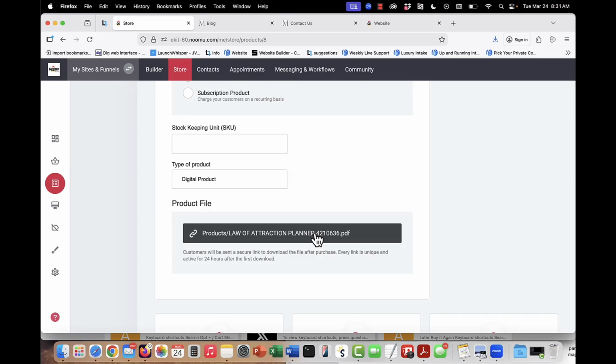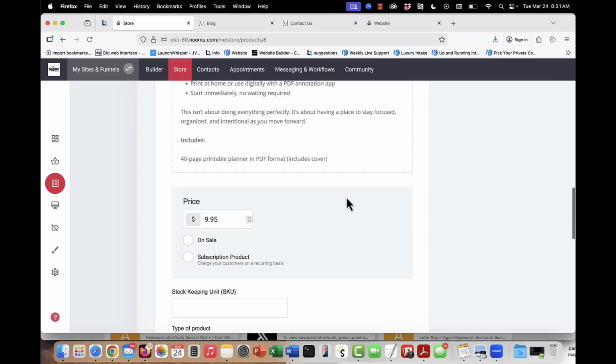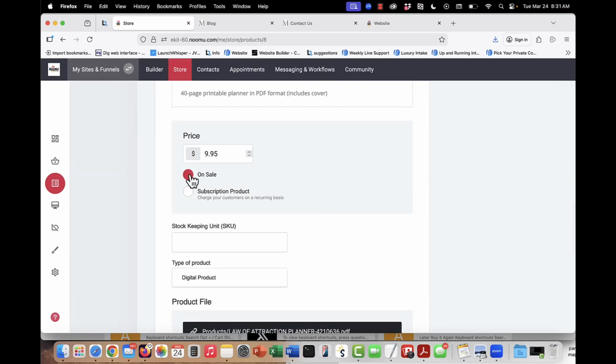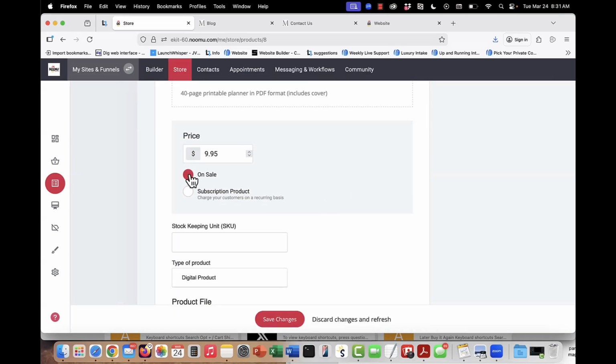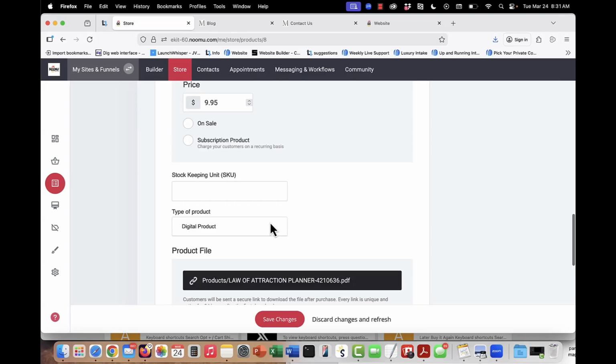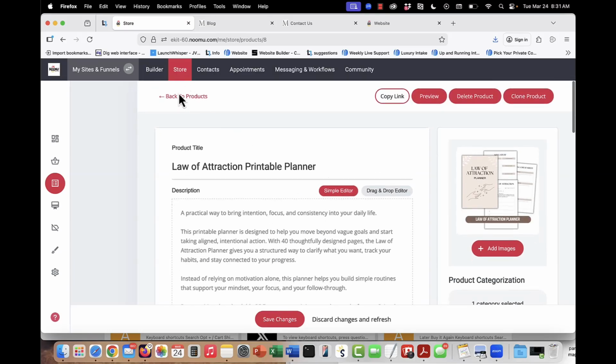The PDF file is already ready for them. And you can change the price. You can change it to being on sale so that there's a sale price showing. This is a digital product. So it means that when a customer buys, they will automatically be redirected to download it. And they will also get an email with the download as well. So you don't have to worry about the automated stuff.